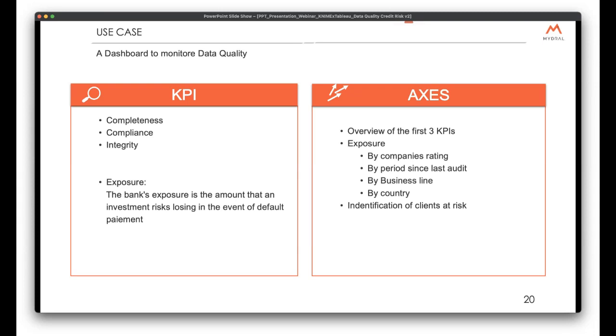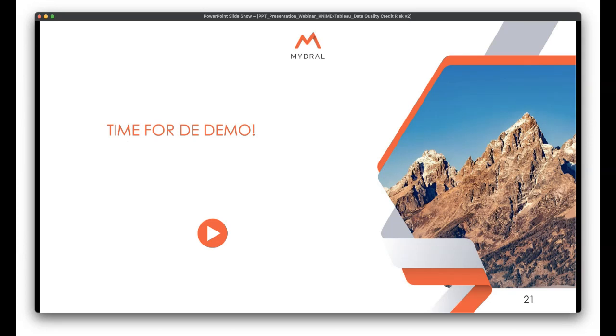The other value we will follow is the institution exposure. This is the amount that the institution risks losing if the company is not able to pay. So the dashboard will display the KPIs and the exposure among different criteria such as company rating, period since last audit, business line and country. And finally, the dashboard will allow to easily identify the clients at risk. So let me show you now the dashboard.